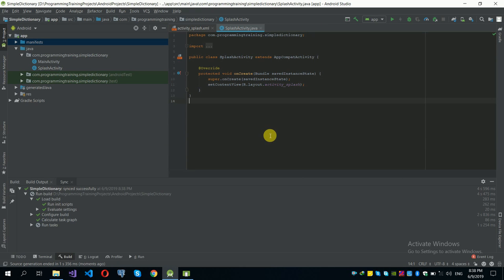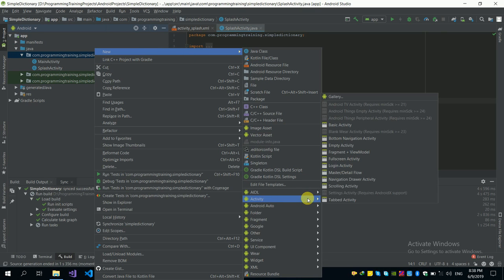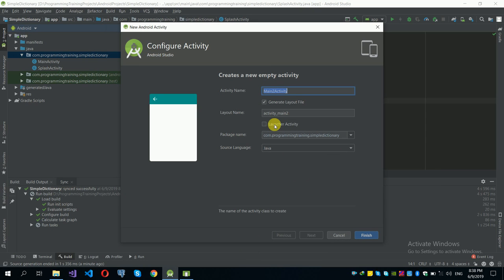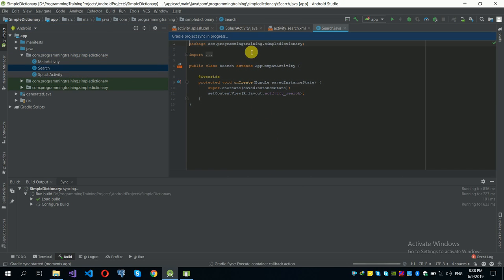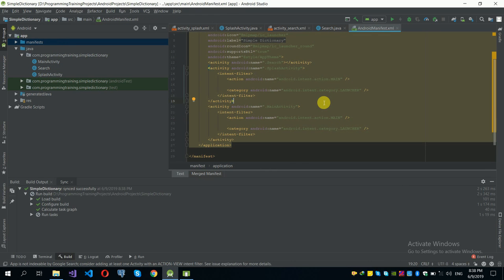Before we try fixing that, let's add another new activity. I'm adding the new activity for word searching. Okay, but I'm also adding this activity just to show you the difference between a launcher activity and a normal activity in the manifest configuration. So in here, I won't check the launcher activity. Here, the name will be search. Okay, click without launcher activity checked. So when I click finish, it will create a new activity, and we can see the list of activities here.